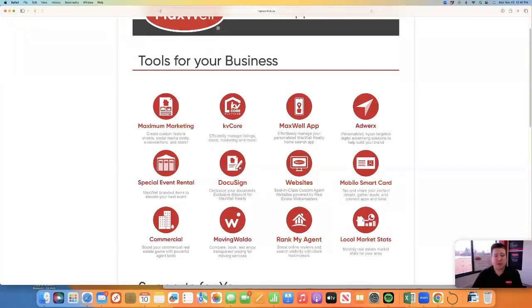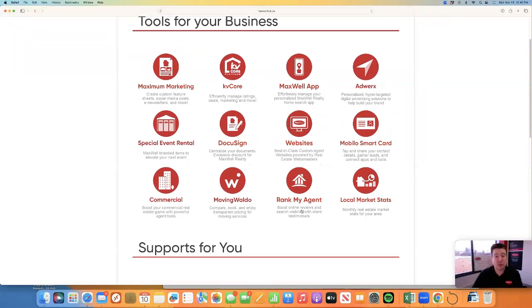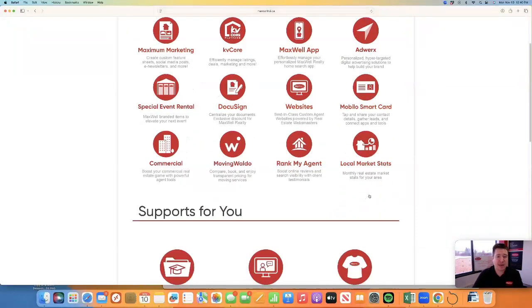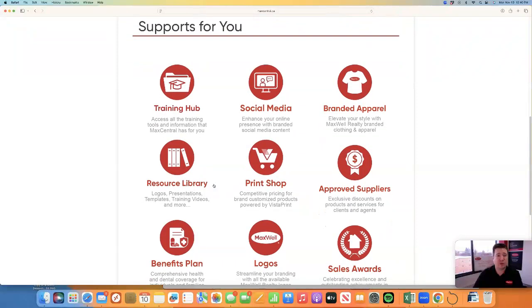You can do DocuSign. Don't worry about websites because we are the only office that offers KV Core, your Smart Card, Commercial, Moving Waldo, Rank My Agent, which is available to all of you for free through your plan here with the brokerage, and your market stats. As well, there's some additional supports for you. We have the Training Hub, Social Media, Brand Approval, Resource Library.